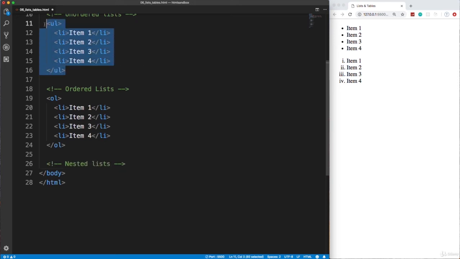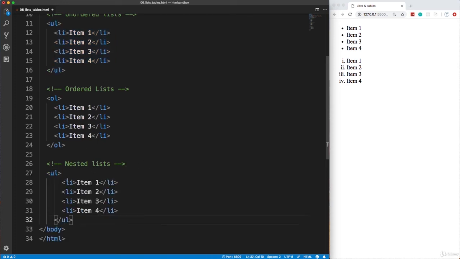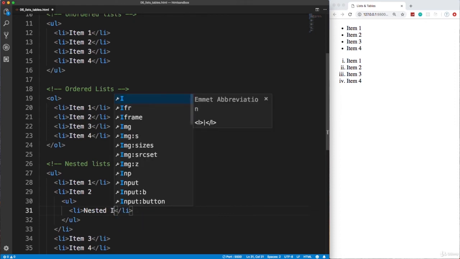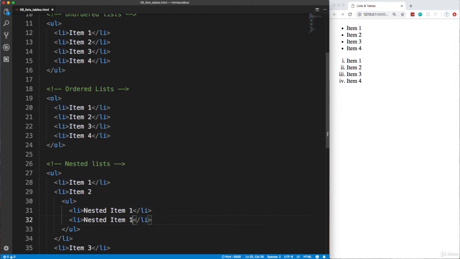So let's actually copy this. I'm going to just Control C, copy this UL here, and Control V will paste that in. And let's say we want to have a list within a list. So inside this LI, this second one, actually, we'll keep that, but next to it, I'm going to go on a new line, and I'm going to put another UL inside here, and let's put a LI, and we'll say nested item 1. Okay, and then we'll do nested item 2, and let's save that.